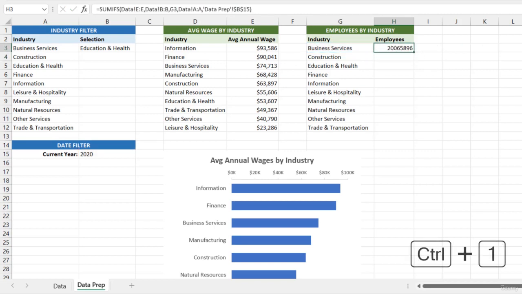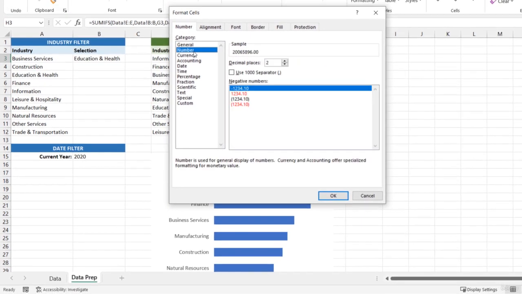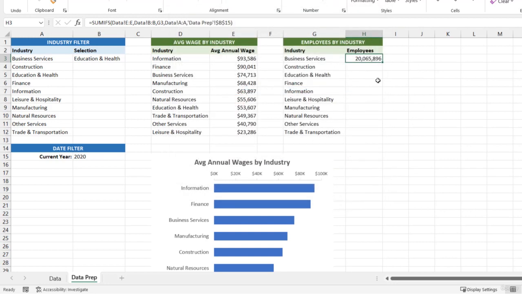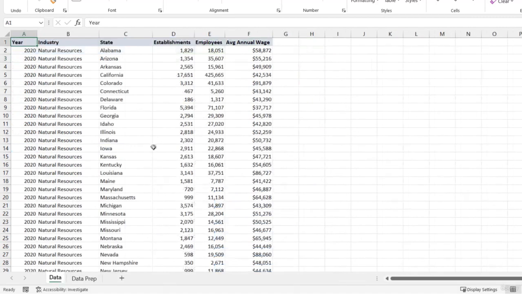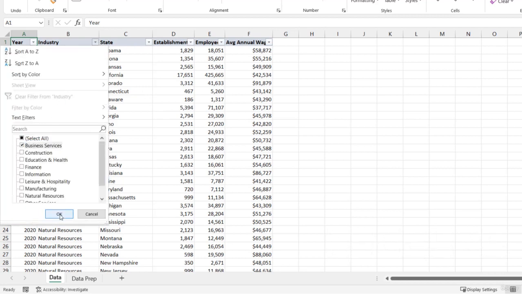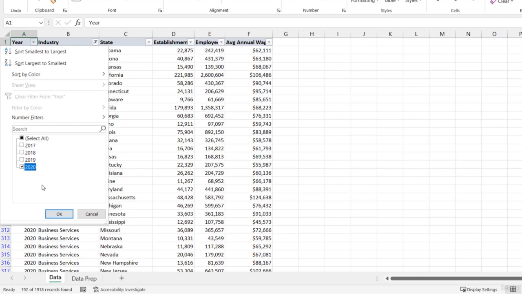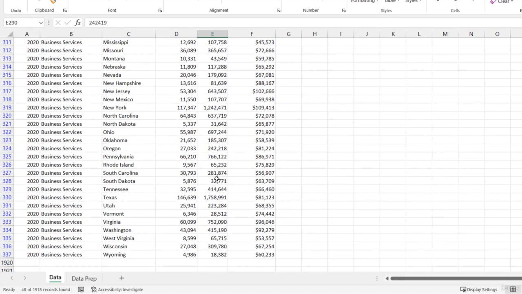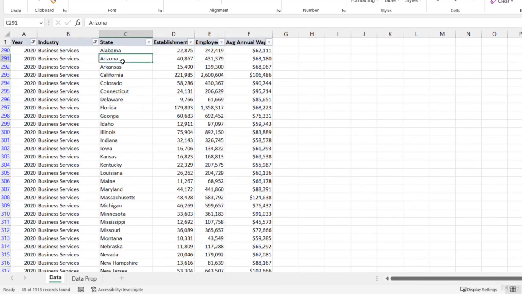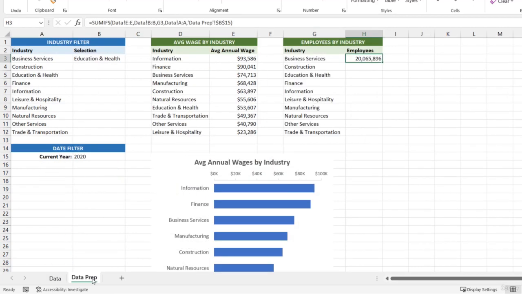Let's apply some formatting here, so Control 1, this is a number, let's add some thousand separators, remove the decimal places, and it looks like we've got around 20 million employees for business services in 2020. Again, let's double check. Business services, 2020, and the total number of employees is 20 million. So our formula is working. Let's go back to data prep and apply this down.